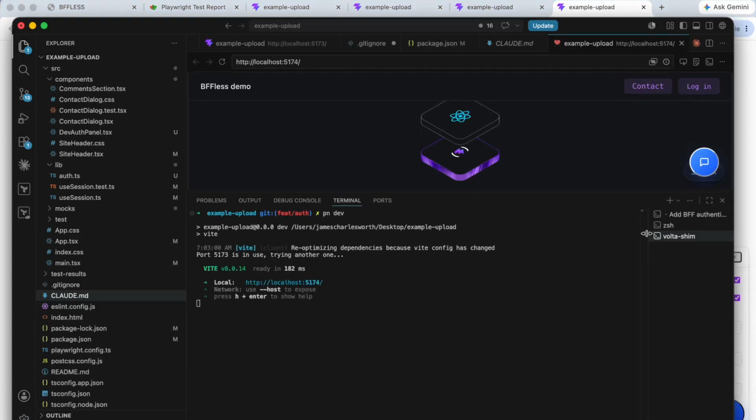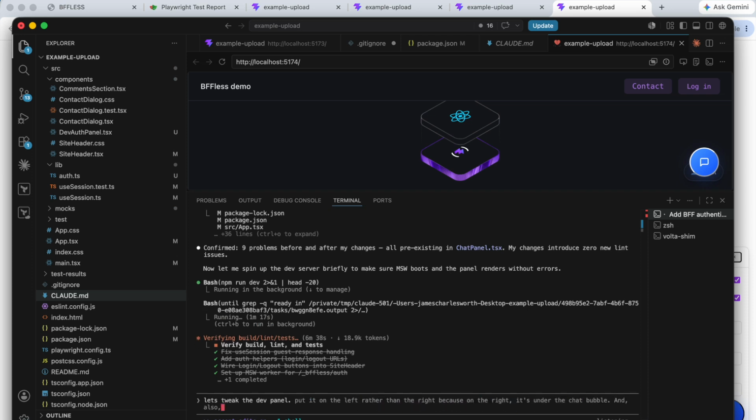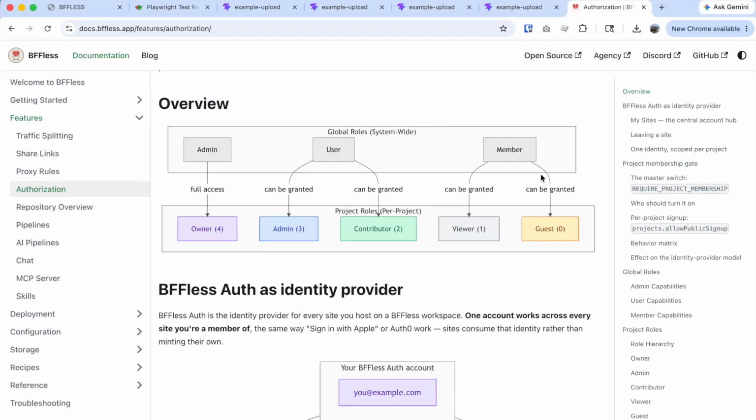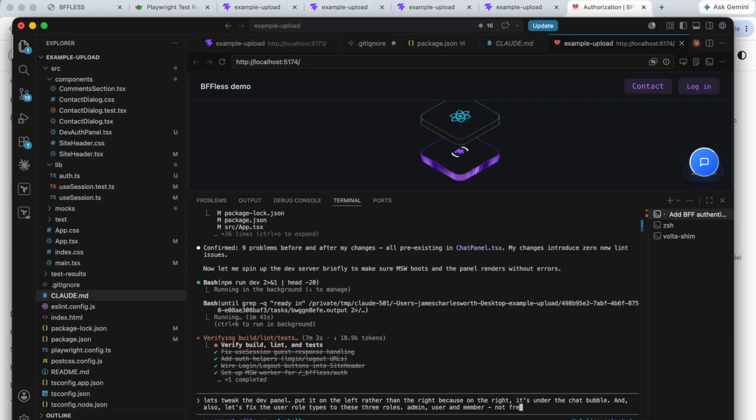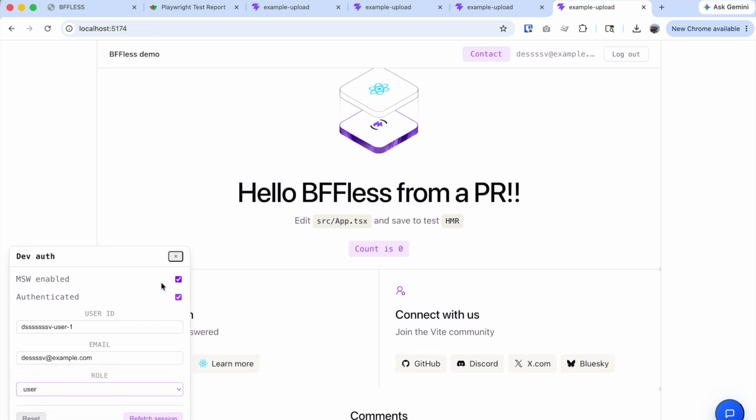Let's tell it to tweak a couple things here. Let's tweak the dev panel. Put it on the left rather than the right, because on the right it's under the chat bubble. Let's fix the user role types to these three roles: admin, user, and member, not free-form text. Cool. So we got our user down here. It's doing the dropdown now. Sweet. So now on my local, I can do certain features and functionality really easily based on this.